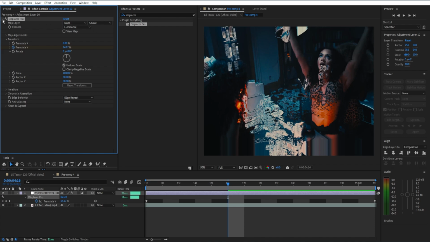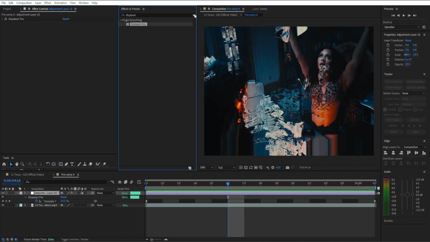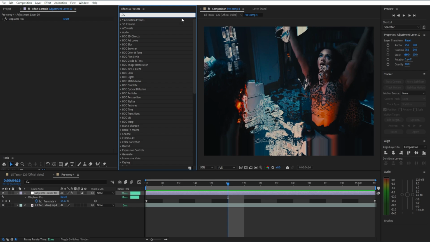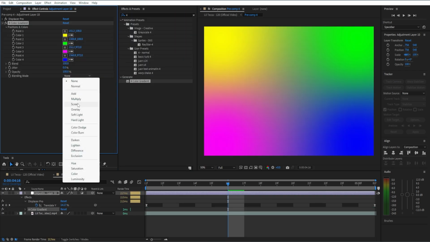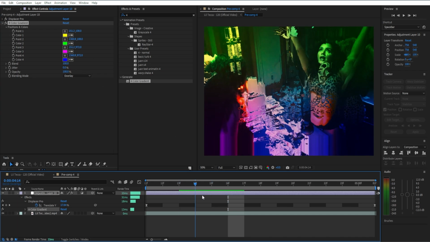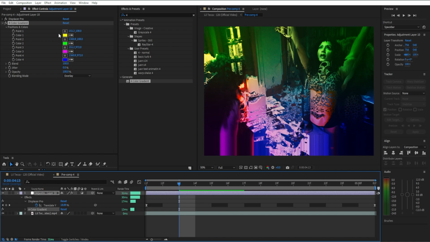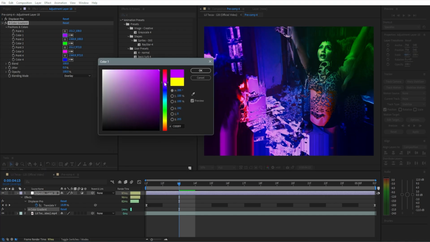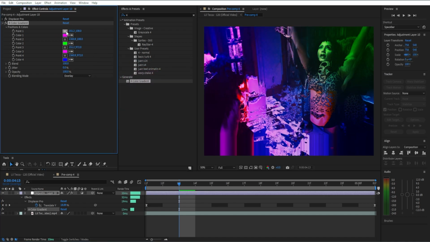So once I'm done adding Displacer Pro, I'm going to add 4 color gradient. Then I'm going to put it on blending mode. And then on the blending mode, I'm going to have it on overlay. And with this, you basically just want to click on our colors right here, and maybe just mess around with the colors. And then you could pinpoint where you want the colors coming from.